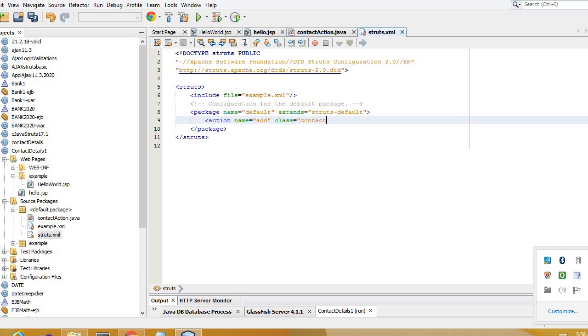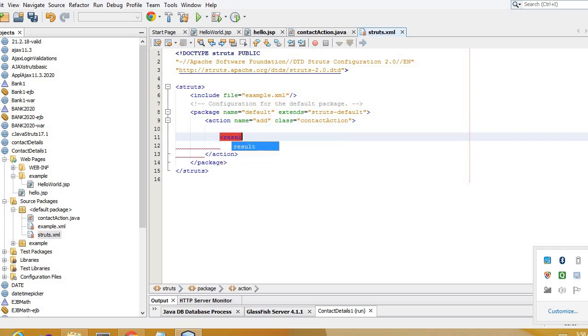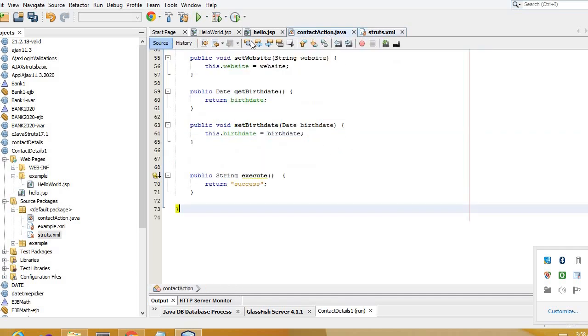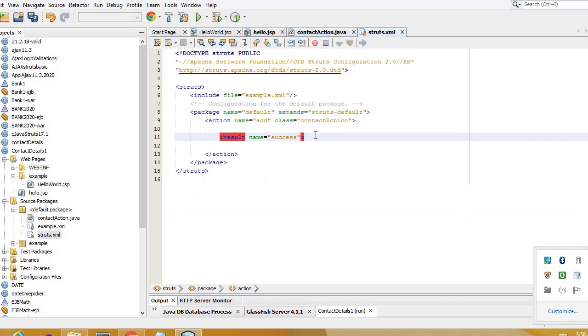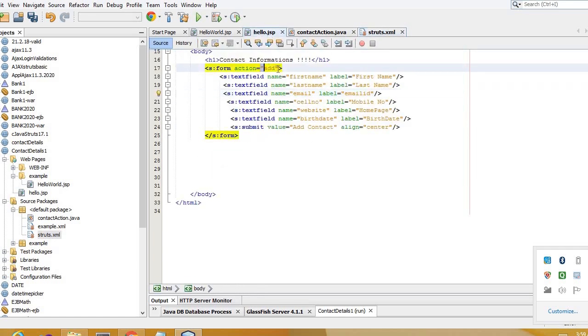So ContactAction, right? And when it is going to return the result as success, then it has to invoke one particular file, right? So since here we are returning the result as success, it has to invoke a particular file. So which file it has to invoke, that we don't know. So just let it be. We will keep it empty. So have you understood how we are doing the mapping over here? We are having the action name as add, which we have taken from here. Action name is equal to add.